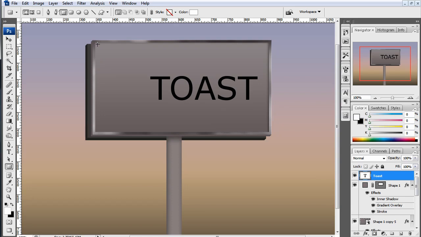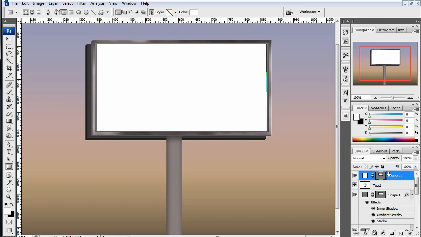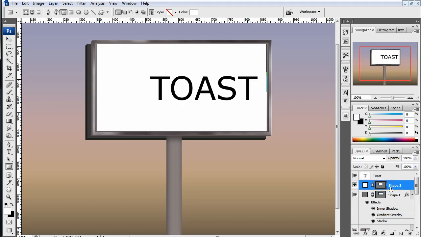So I'm going to set my color to white by hitting X on my keyboard. And if your colors aren't reset, you can reset them by hitting D. So I'm going to come over here and draw a box just kind of slightly smaller than the outside. And we'll adjust this in a moment. I want to drag this down to below our toast layer.